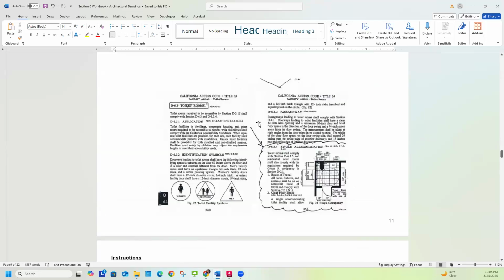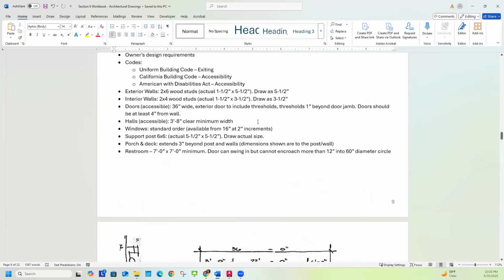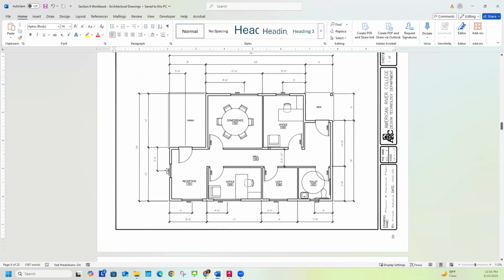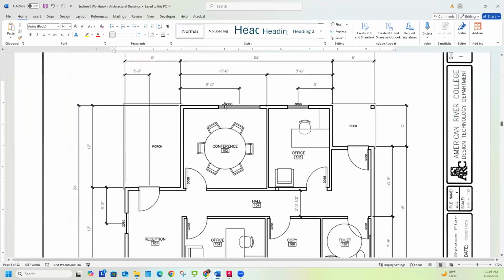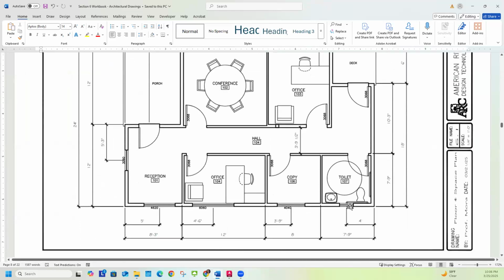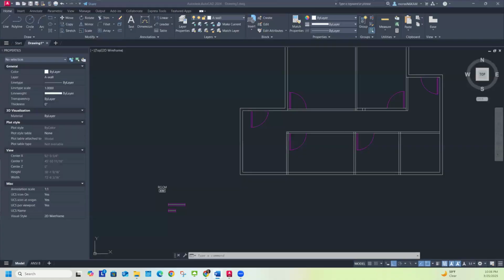So if I look back up here at my drawing, I can know the size of these windows based off of those numbers. So for example, this one is going to be 6 feet wide. This one is 3 feet wide. This is 2 feet wide. This is 4 feet 6 inches wide. And so on and so forth.